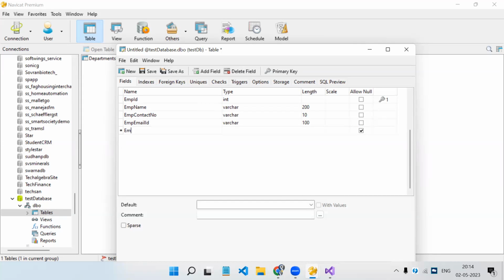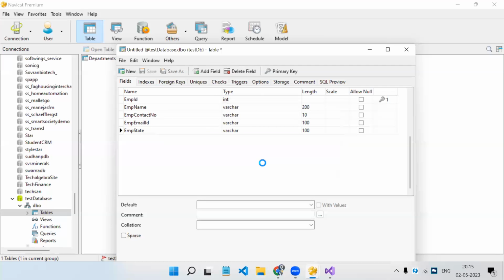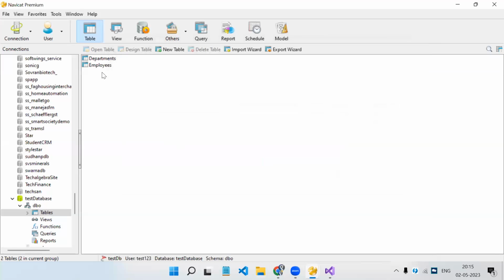Then EMP state, varchar, let's make it 100 only. Okay, so these are the various columns I have in my particular table. So now let's save this. My table name will be employees. So if I click on OK, in the background you can see one table is created.